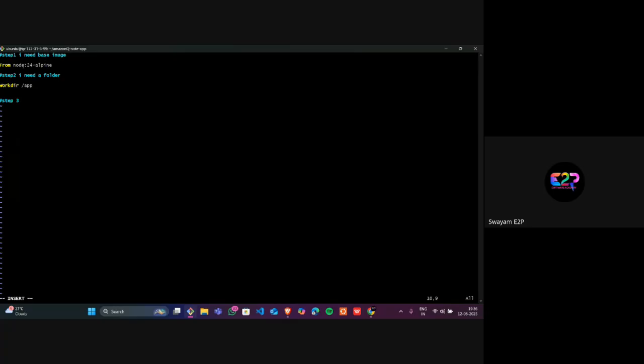What was my first step? I have created a base image. Then my second step, I have created one folder. Now, third step, I will copy everything. In the third step, copy from instance to work dir. Now, what does it mean?